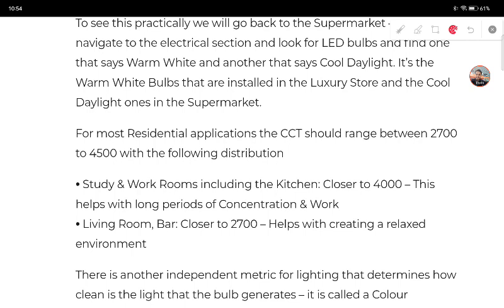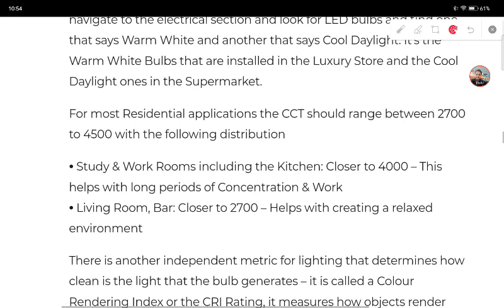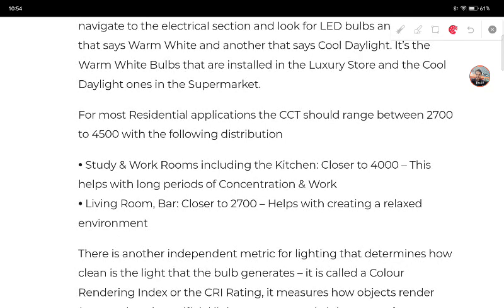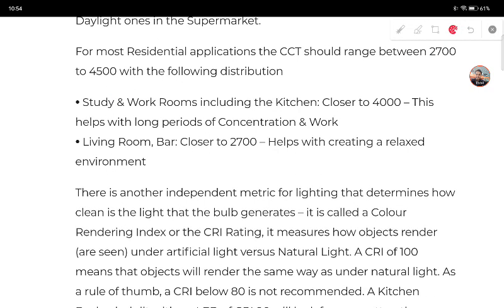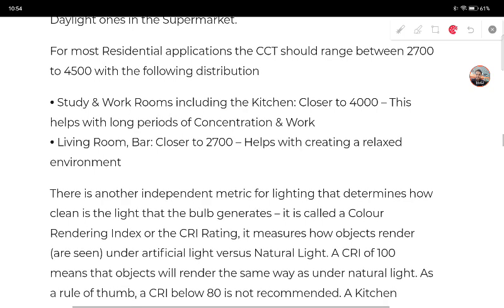Okay, so for most residential applications, the CCT should range between 2700 and 4500 with the following distribution: study and workrooms including the kitchen close to 4000. This helps with long periods of concentration on work. Living room and bar close to 2700 helps with creating a relaxed environment.